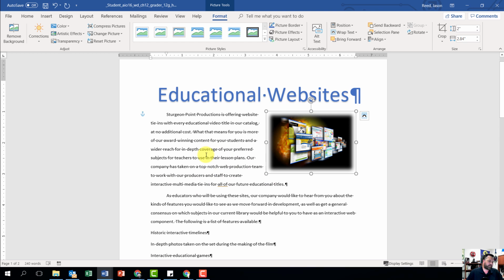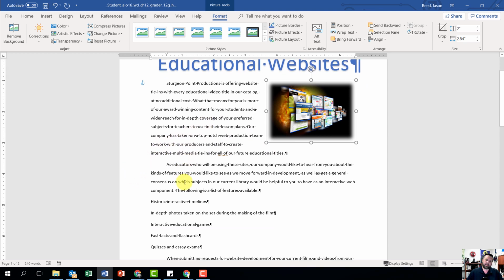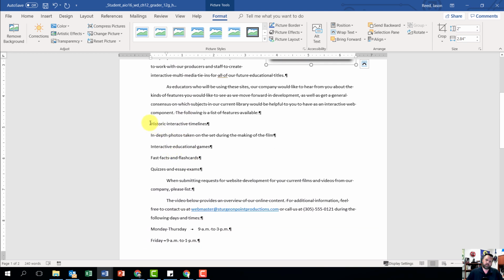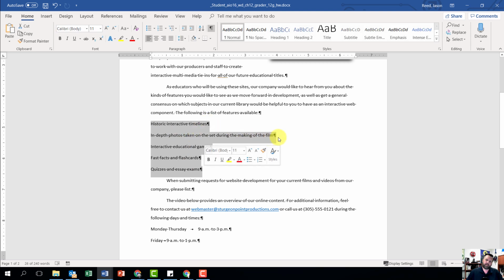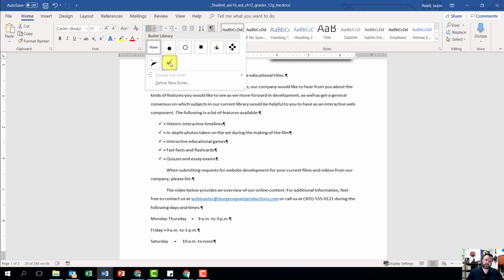So with step number 7, it wants us to select the 5 paragraphs beginning with historic interactive timelines. So we're going to scroll down here, and these are all considered paragraphs. So every time you see one of these paragraph marks is considered a paragraph. So historic interactive timelines all the way to quizzes and essays. And we're going to apply the check mark bullets. So under the Home tab, under our paragraph grouping, we're going to click on the down arrow next to where it says bullets. And we're going to do a check mark bullet.